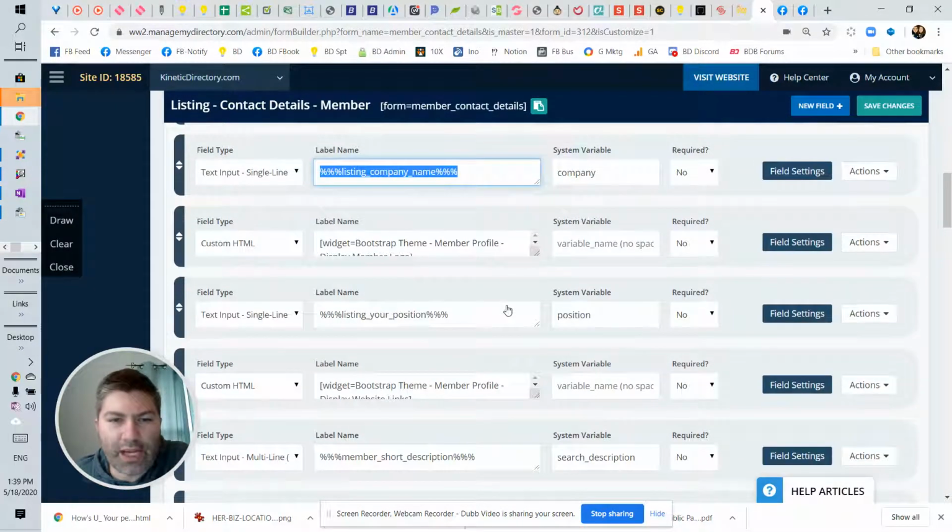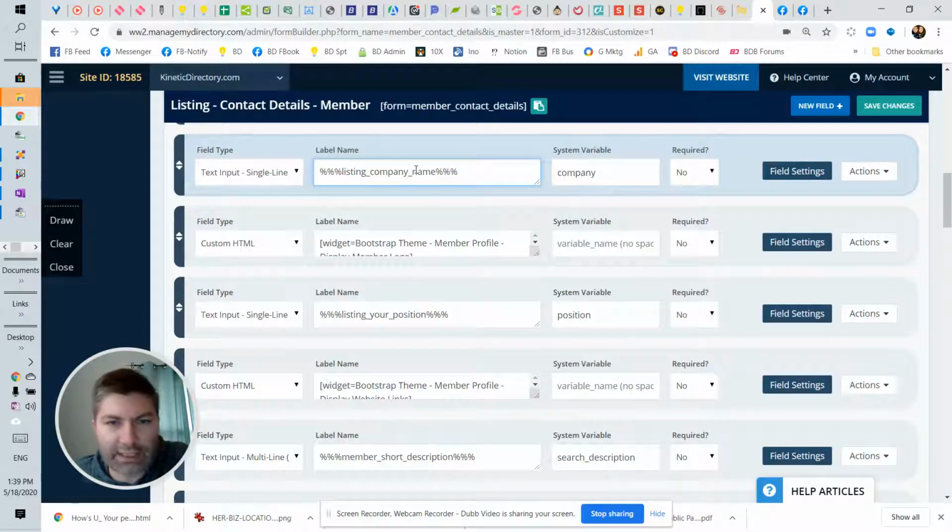So you can go ahead and just type in right here what you want for the label name and say, instead of company website, company or your website or something like that, whatever you want here, you can just type that in there. But notice this has the percent signs in this listing company name. That means it's using a variable. And so just realize if you change it here, you're going to always have to change it here.